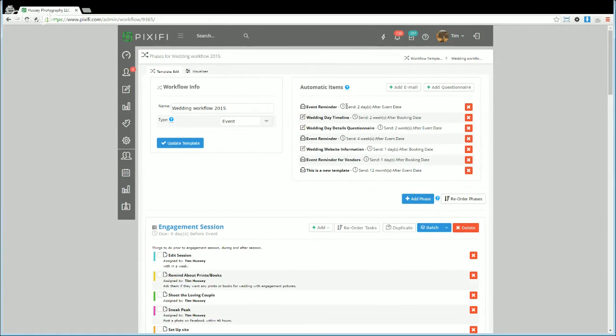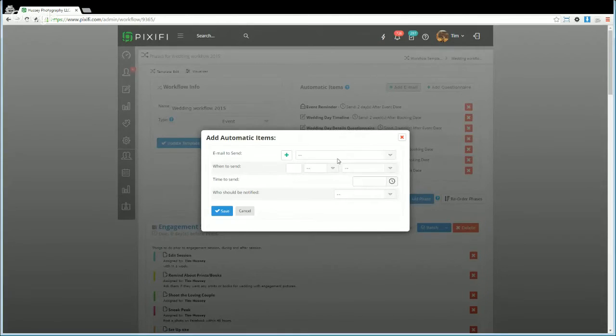So back to this automatic items section. Here, what you can do is add emails or questionnaires, and you choose the email templates you want to send, when to send it, and it's all relative to the event date or the booking date. Since this one is an event workflow, you can even choose what time of day to send it, and who you want the email to notify, whether it's the client of the event, the staff member of the event, or the vendors.